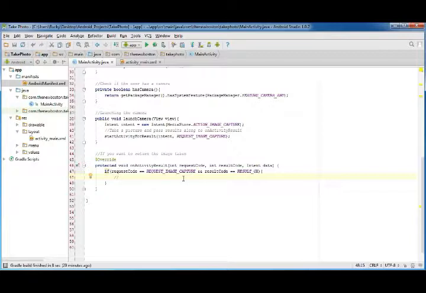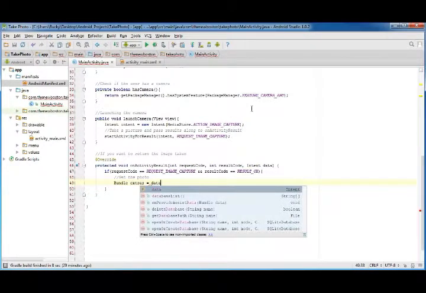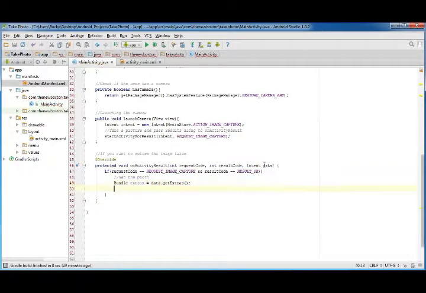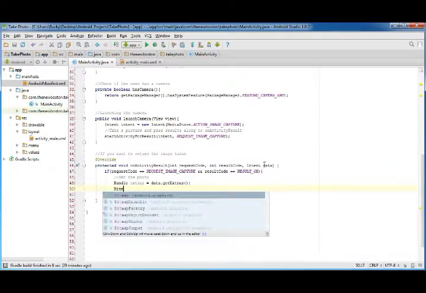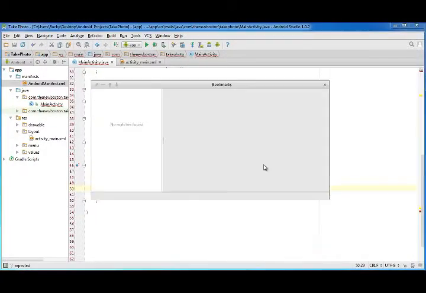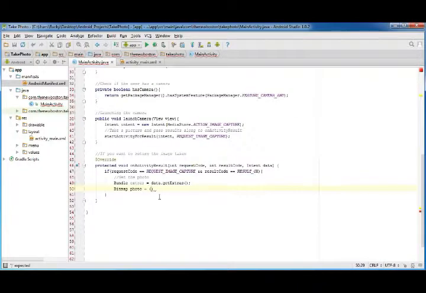So now let's go ahead and get the data from it, so get the photo. If you go to Bundle extras, set this equal to data, which is what got passed in, and that's the data of the photo. Now if you just call getExtras, then what you can do from here is Bitmap, and I'm just going to name the photo itself photo, or you can name it pic or anything like that.